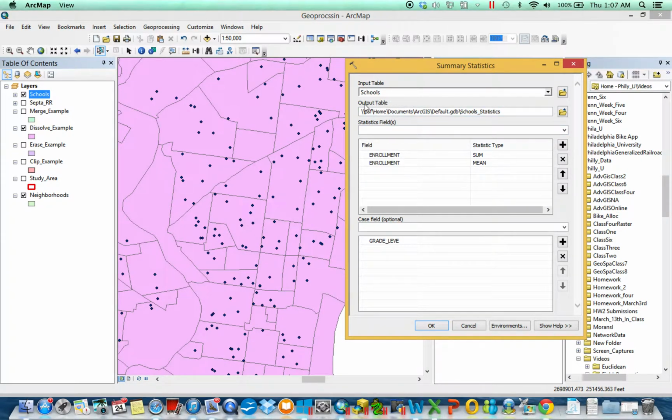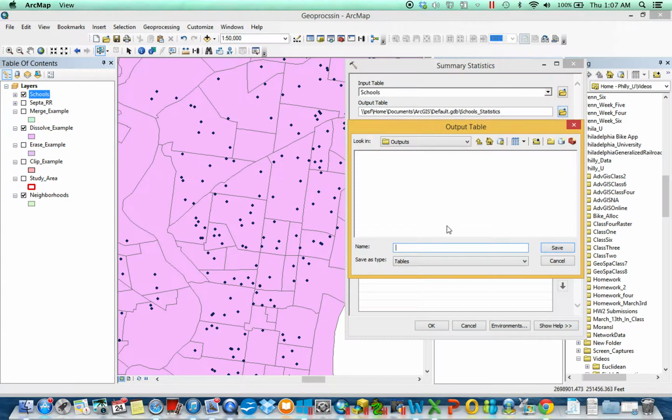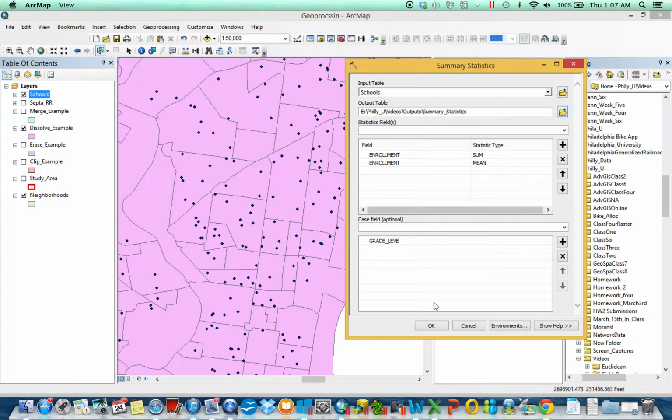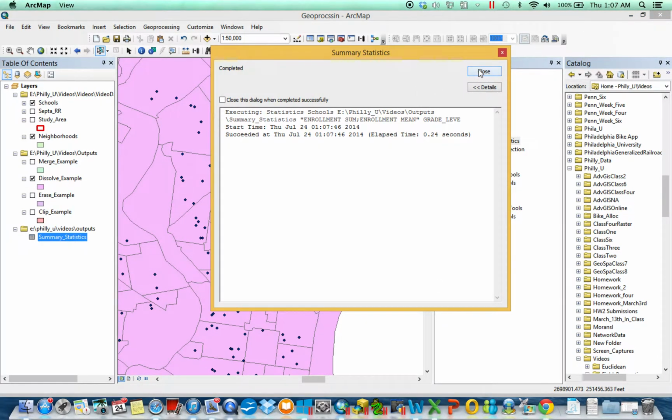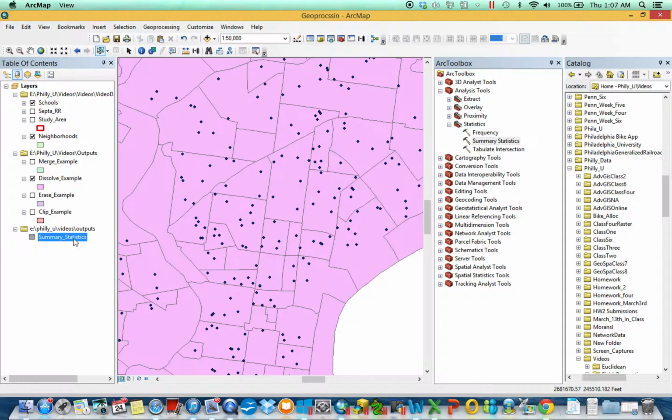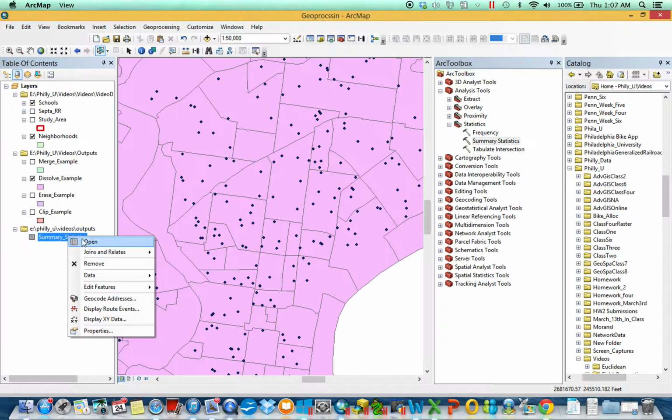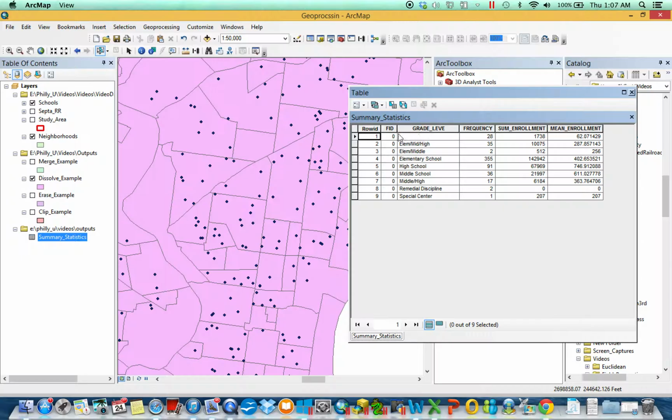Whereas this table, notice, says output table, no longer a shapefile, table. Save it there and hit OK. Goes through real quick. Doesn't seem like anything happens. Your only evidence would be this. Let's open and examine, and there's my analytical thing.